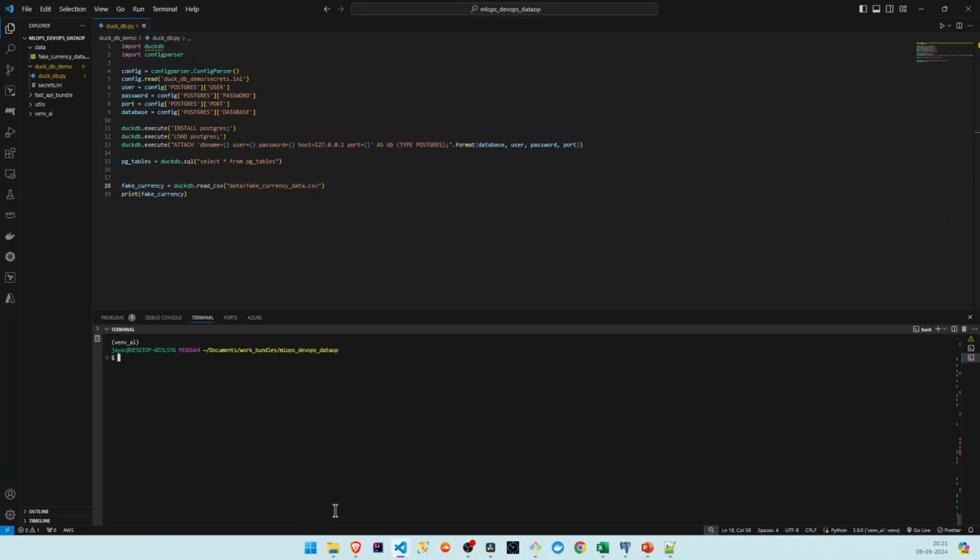So we have read our CSV file now, and let's perform some transformations. So we can perform transformations directly using SQL. This fake_currency variable, we can use it inside a SQL query. Like, let me show how.